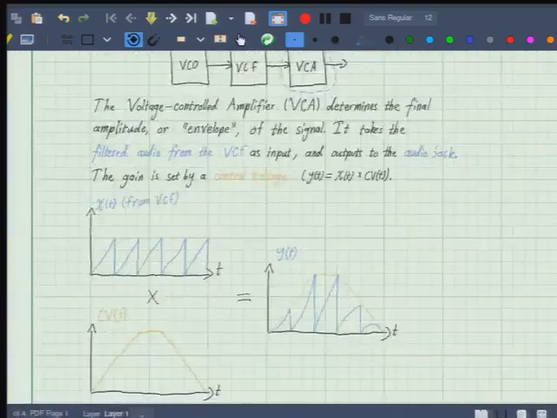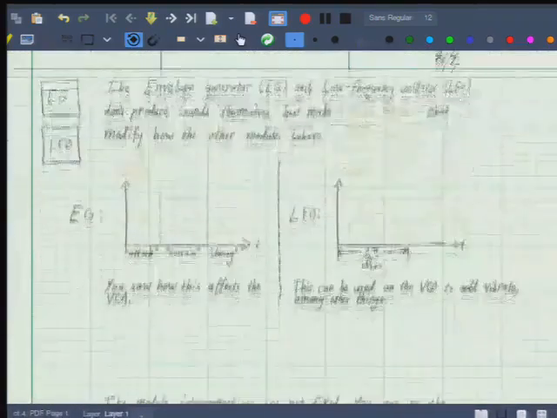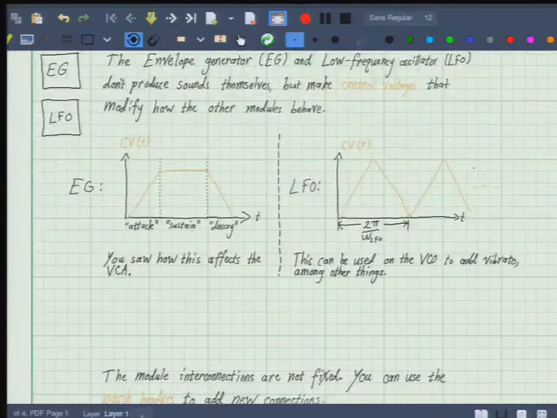So that's the last of those modules. And I'll also talk a little bit about the two control voltage modules. These two, the envelope generator and the low frequency oscillator, don't produce any sound, but this is actually where all those control voltages that are going to do funny things to the other modules come from.